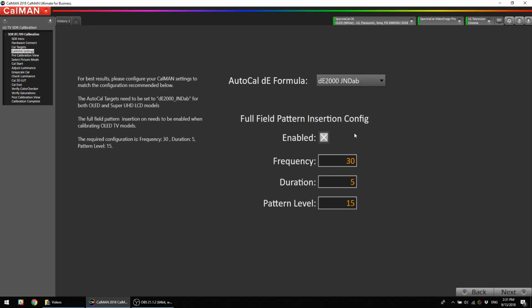Now, this defeats the LG's burn-in protection algorithm, so it doesn't affect our test patterns when we're calibrating. Essentially, what goes on is every 30 seconds, for 5 seconds, we insert a 15% full field, and that resets the algorithm. For our Delta E formula for the AutoCal threshold, we recommend Delta E 2000 JND AB.